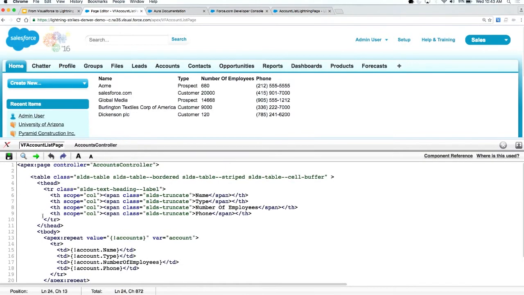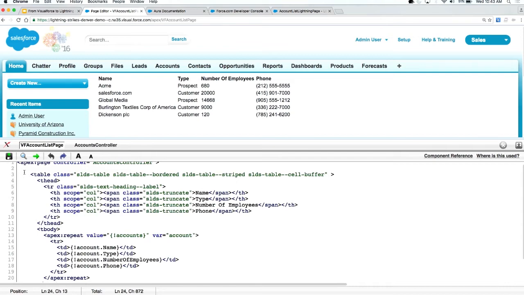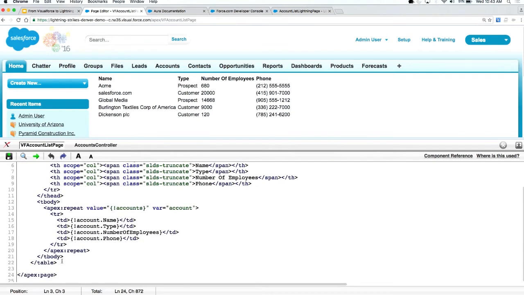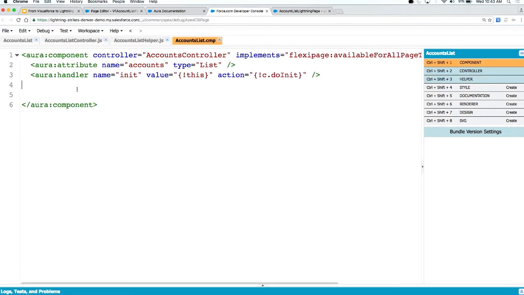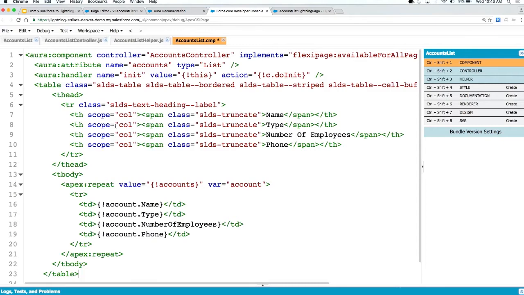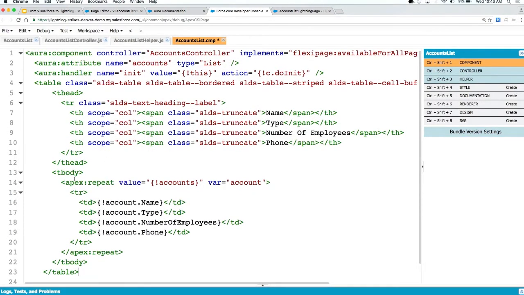And what we can do is copy and paste your table into your Lightning component markup. One thing we have to change is that instead of apex:repeat, we have to find a Lightning component that does the same thing.